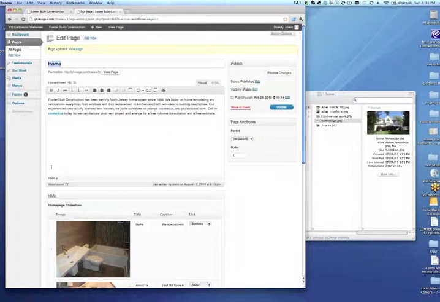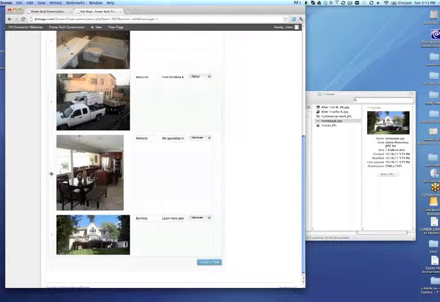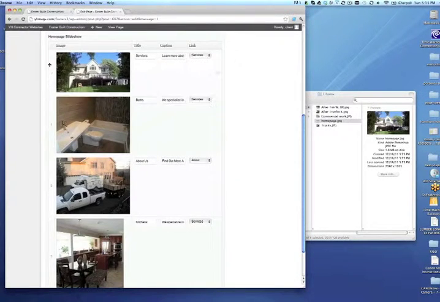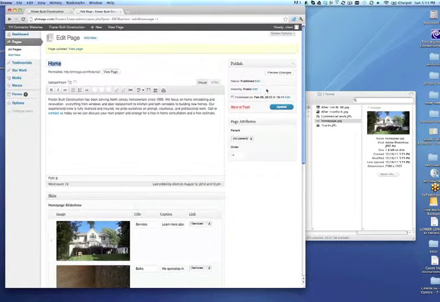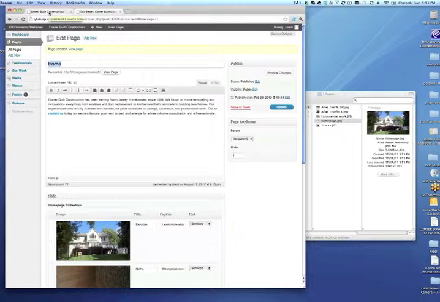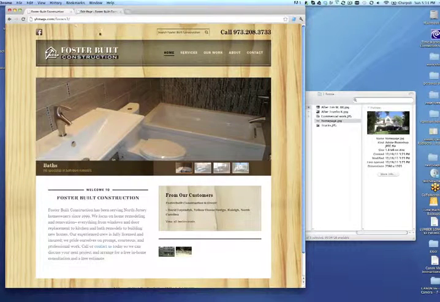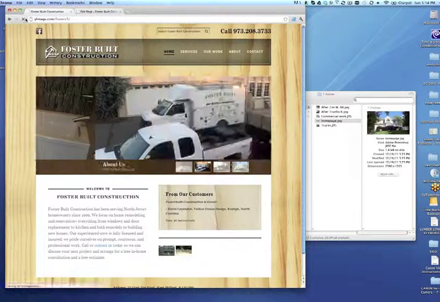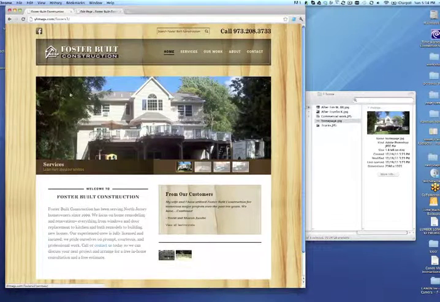And if you want that to be the first photo, it's the most impressive photo, it's a very nice house, we can simply drag it up to the first position and update the page. And you will see it now as the first image. So let's go ahead and reload that again. And you'll see here that it's the first page.